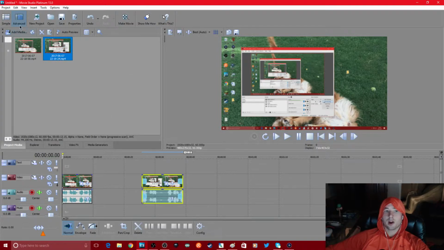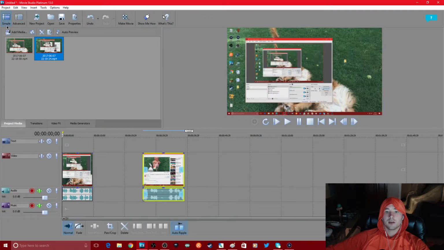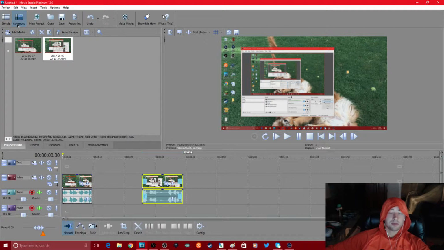Guys, whenever you're using this program, you can be in 2 different displays. Simple display or advanced display. I prefer advanced display. You can do more stuff in advanced display. That's why I use it.